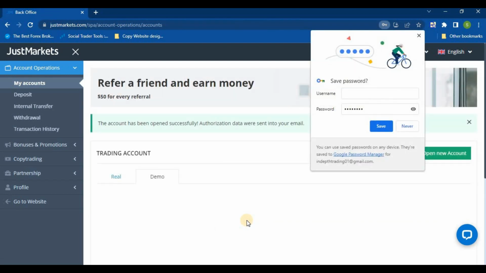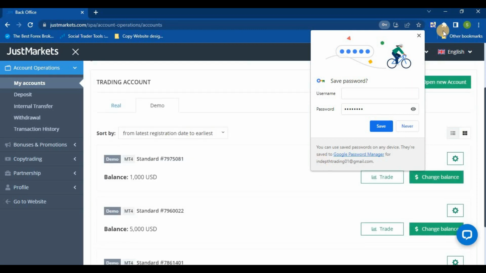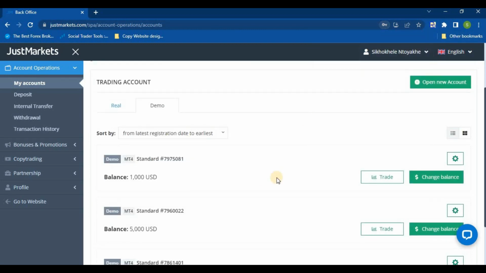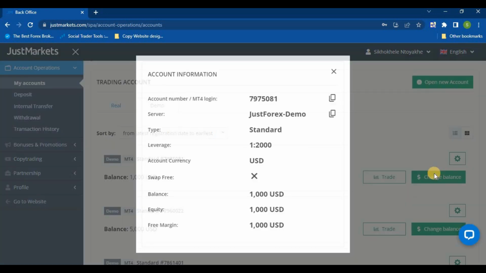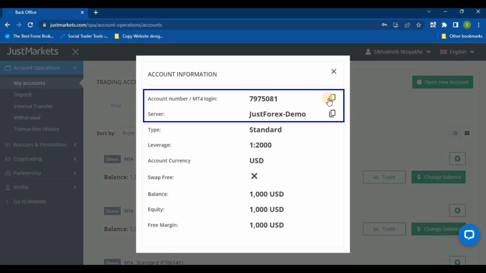After you have created your account, you will see it listed under trading accounts. This is where you will find all your trading accounts. So now let's link this trading account to our MetaTrader 4 that we have downloaded. Let's do that by clicking on the settings icon next to the account we have created. Then click on account information. These are the two details we need here in order to link this account to our MetaTrader: the account number and the server.